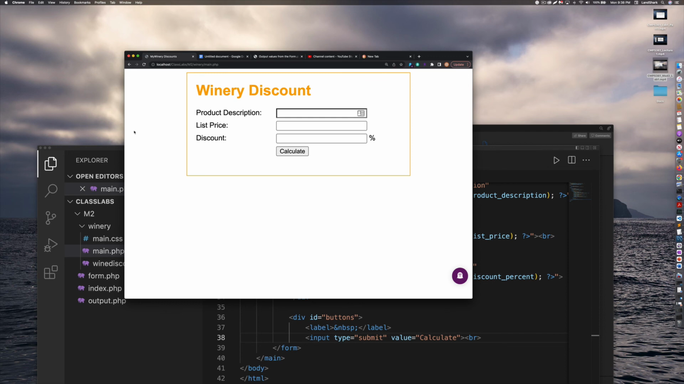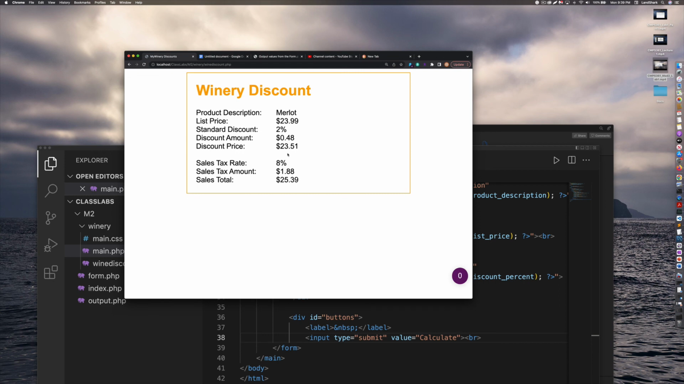Alright, now we got a button. Alright, so Merlot, 23.99, we'll say 2%. And there you go. Winery discount, here's your description, your price, your 2%, your discount amount, your percentage rate, etc. So you're gonna do something similar in your project, but it won't be exactly the same. We learn how to do discounts. You'll be doing something maybe a little bit different for your assignment.